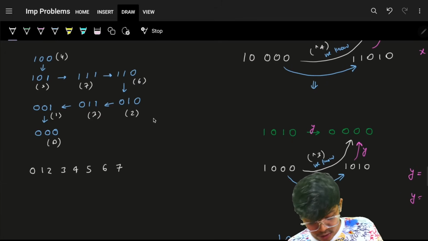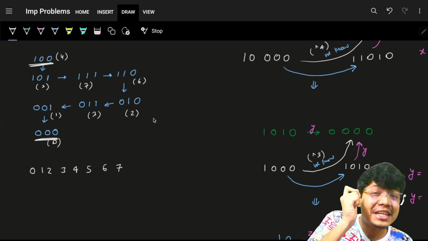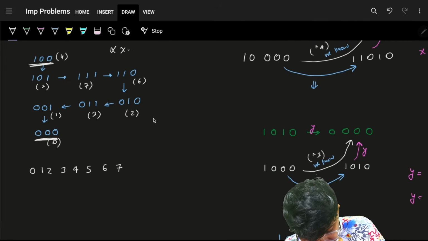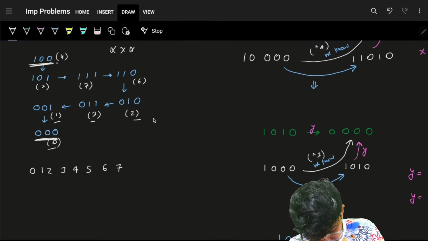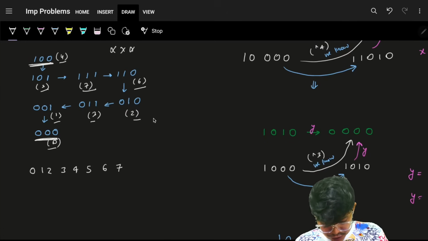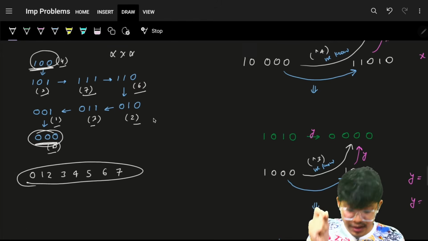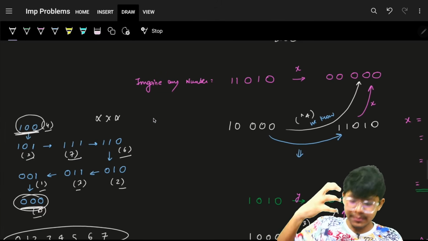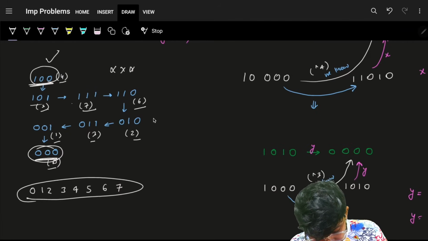When you transformed your 1 0 0 to 0 0 0, you encountered every number which is of 3 bits. So you saw you counted 0, 1, 2, 3, 4, 5, 6 and 7. So while transforming, you encountered every number. So I'll say the same thing: this is the parent of any number in between.